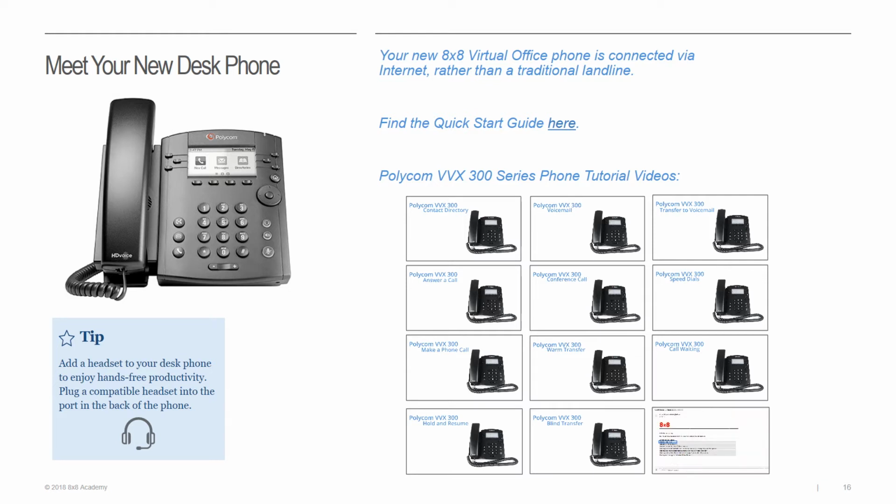Before you begin, you will need the access code that was in your confirmation email. Pick up the handset or press speakerphone and dial 556 from your 8x8 extension. From the menu, press 1 to enter the conference. Use the keypad to dial in the access code followed by the pound key. You can state your name if asked.